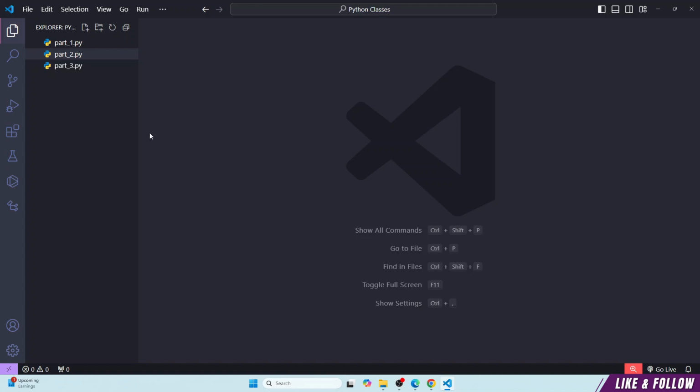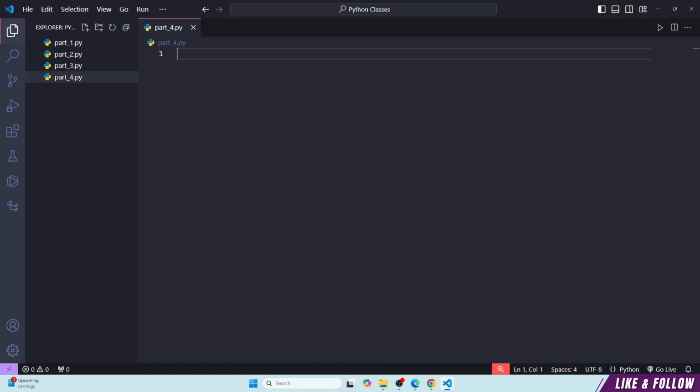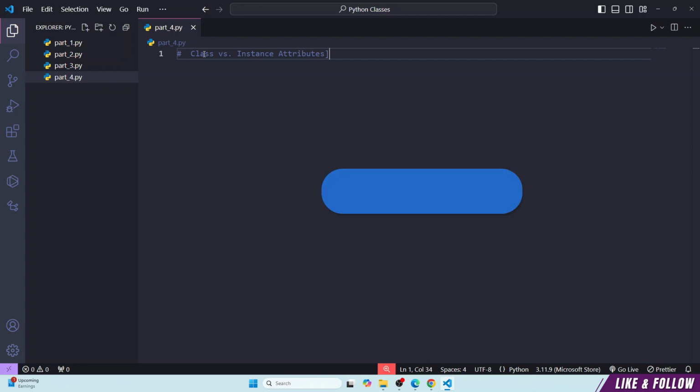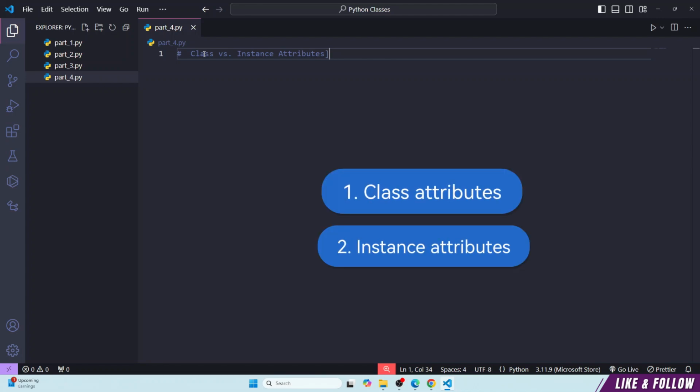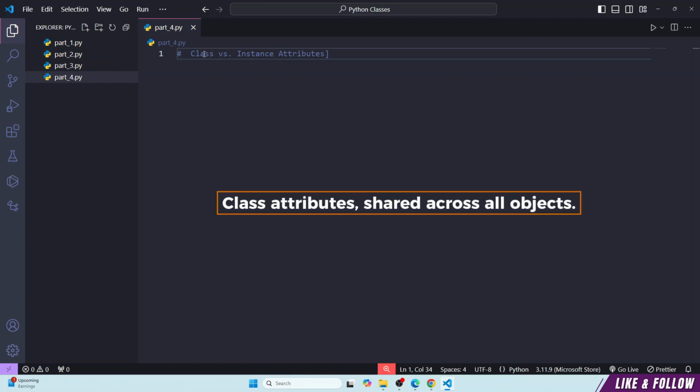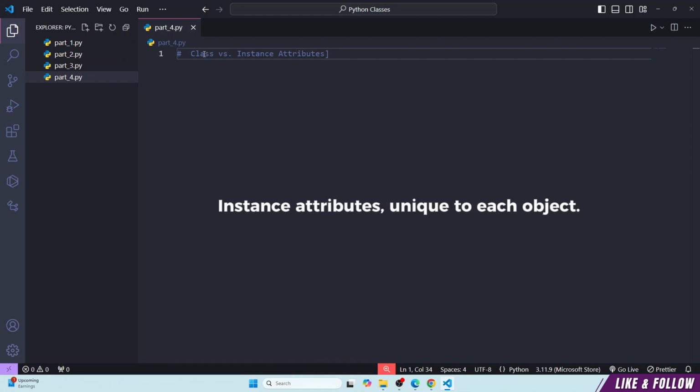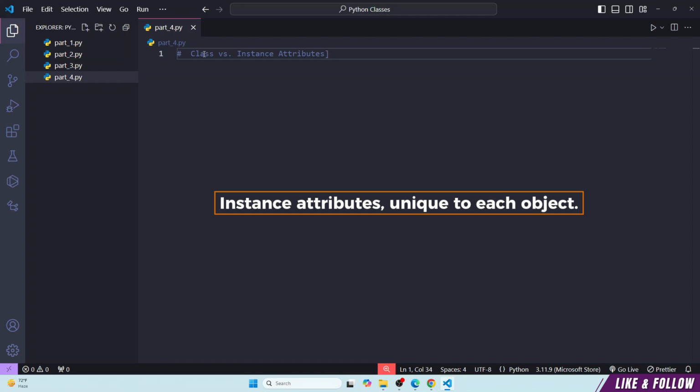To do that, let me create a new file, part_4.py. Here we will learn instance and class attributes, and the differences between them. I just define a comment at the top. A class can have two types of attributes, class attributes and instance attributes. Class attributes are shared across all objects, and instance attributes are unique to each object.